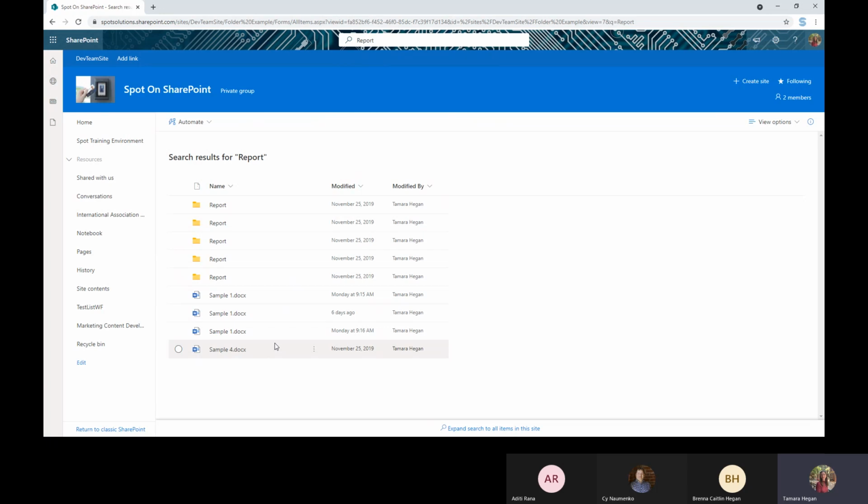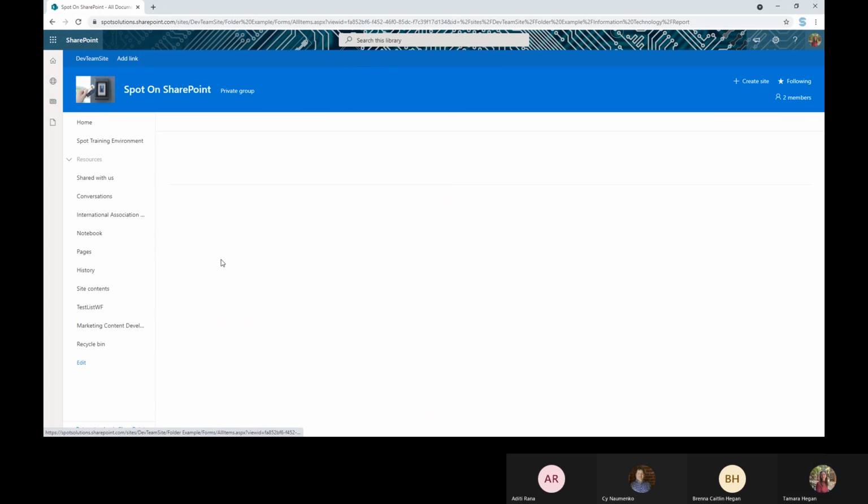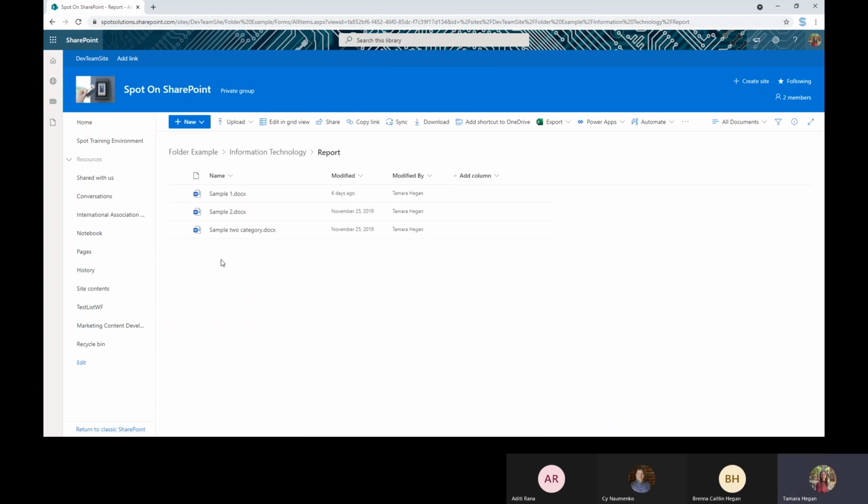So if you just upload a file and go to search, it's not going to find the content of your file. It does take some time in order to go through the indexing process, but once that's happened, you'll find it. Now I can click on the item and it will give me the context I want. I can see now that this is in information technology, it's the report folder, and I can see that sample 1 from 6 days ago is in here. But now I've encountered another problem.